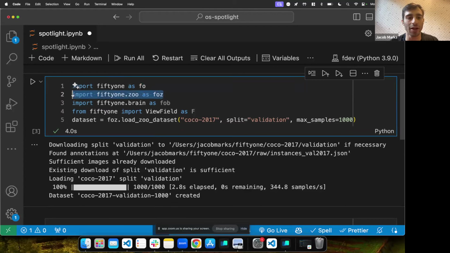The zoo is a module within 51 that gives us access to a bunch of pre-organized data sets and models so that we can, from the start, have a bunch of things to play around with. So all of your traditional image and video data sets that you're familiar with, things from ImageNet to COCO to the Berkeley Deep Drive data set and so many more, you can load in without writing any custom code and parsing.